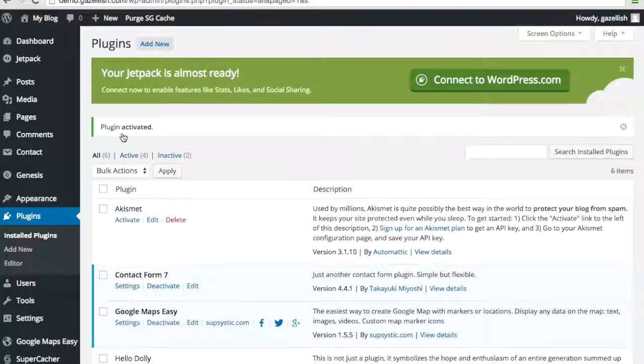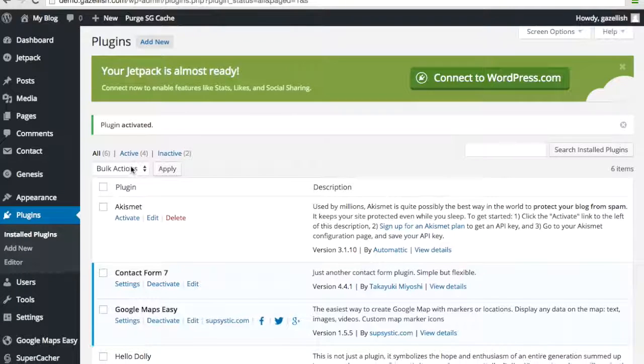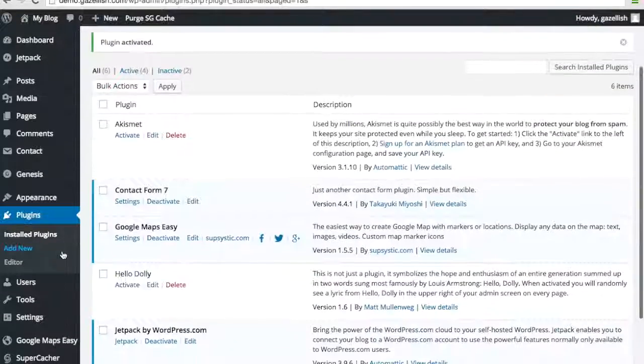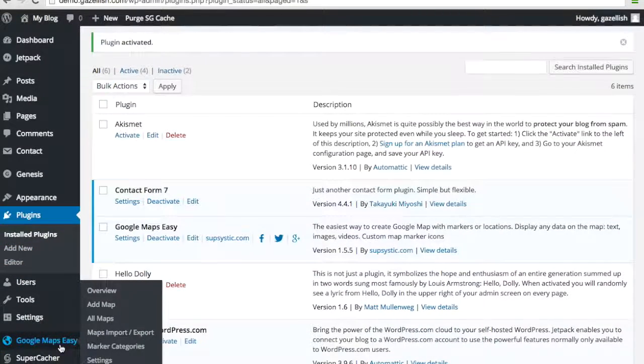Now that we've installed the plugin, where do we find it so we can start using it? This is another confusing part about WordPress plugins. Every plugin can show up in a different place in your WordPress dashboard. It completely depends on the plugin's developer.